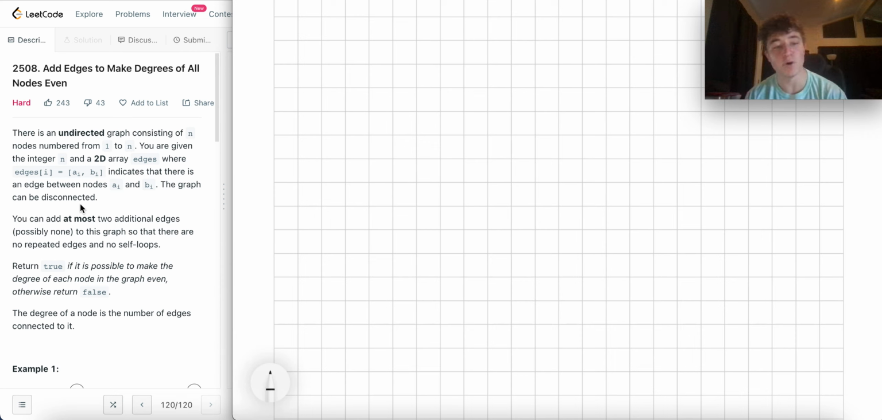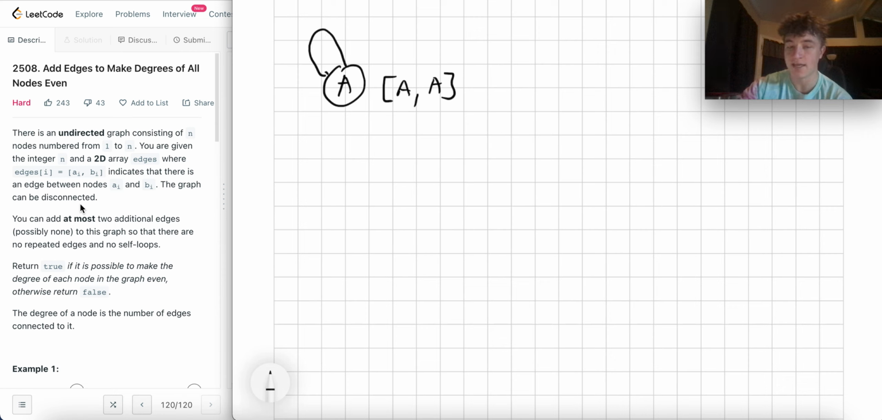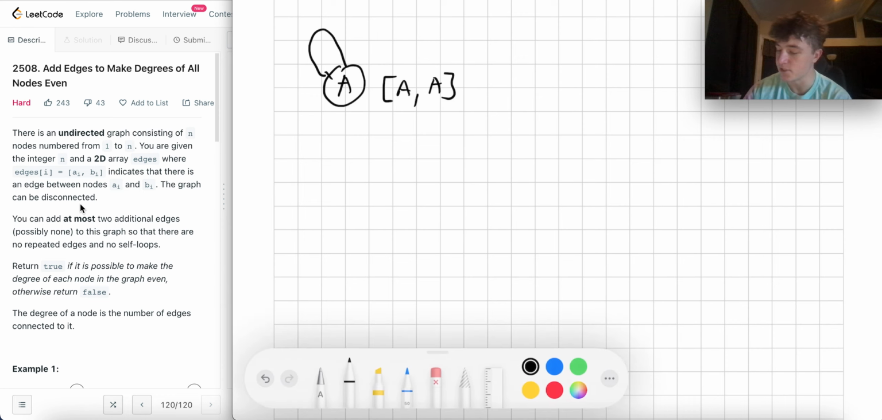Okay. You can add at most 2 additional edges, possibly none, to this graph so that there are no repeated edges and no self loops. So that's basically saying there's 2 things you can't do, right? There's 2 things that can't exist in this graph if you're going to add an additional edge. The first thing is if you have a node A, there's no such edge AA, meaning that there's no such edge that connects A to itself, right? So this is the first big no-no.